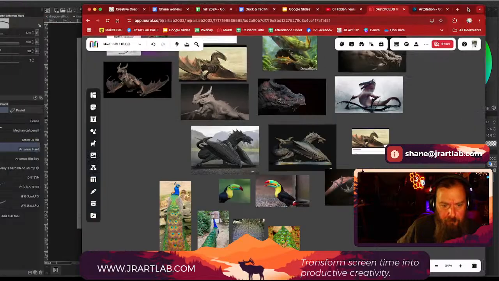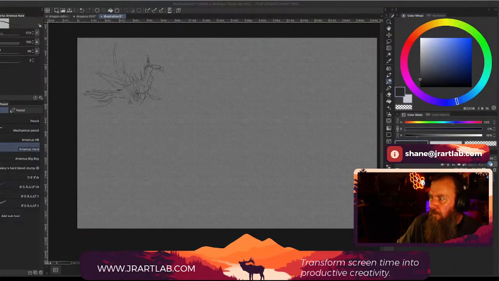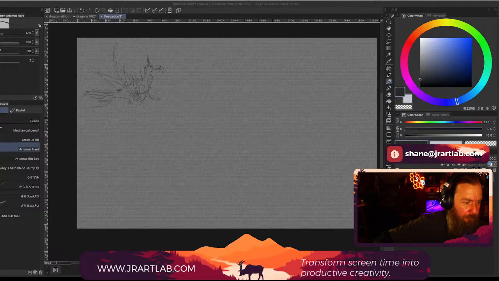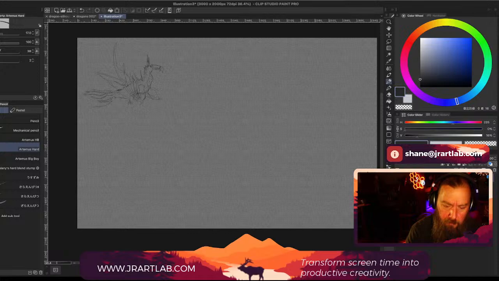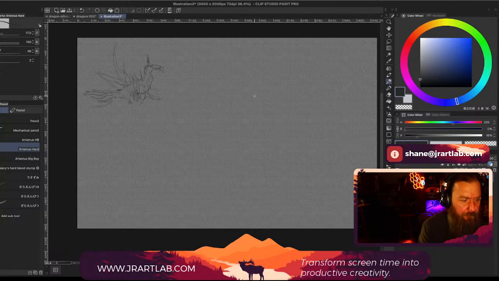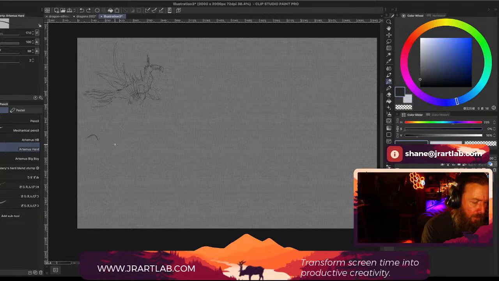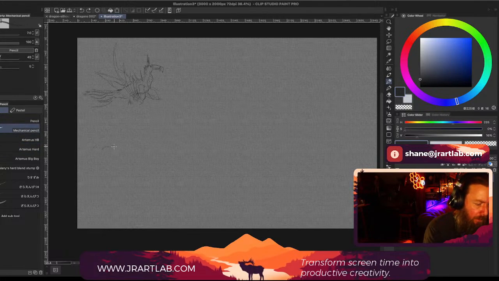Okay, so I'm going to pop that on my other screen for today. So we won't draw on that layer. There's nothing on this layer. Okay, so let's say there's a rock. What have we got here? Let's just try with our mechanical pencil.